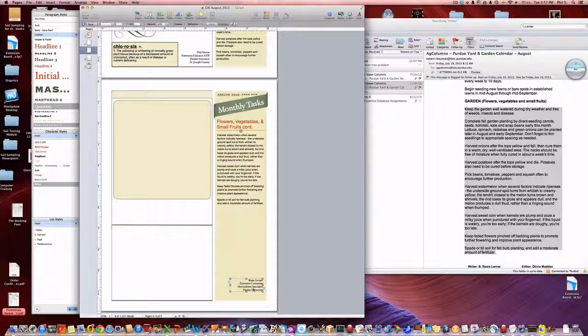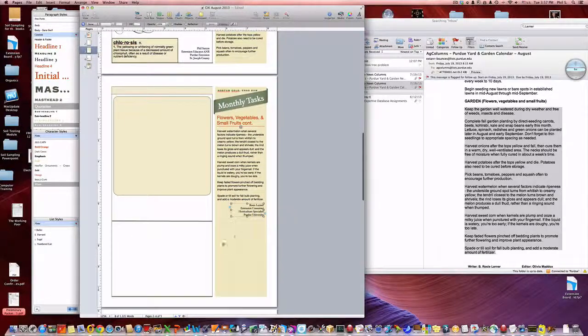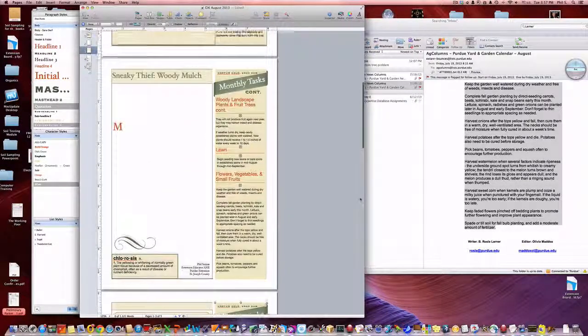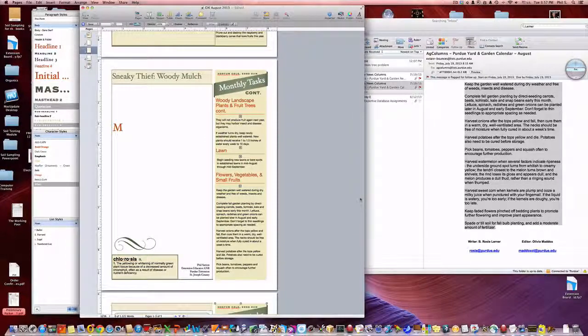So I'll bring up the credit for Rosie. And then I'll just probably take this bar and there. Now I've completed that, and that's all in the newsletter, and we're ready to move on to something else.